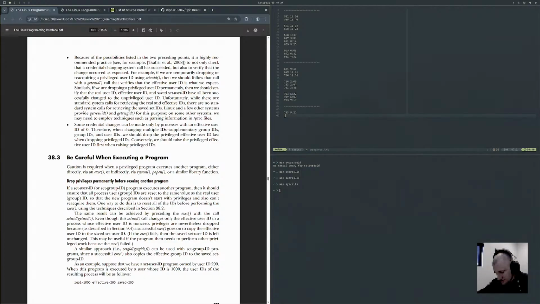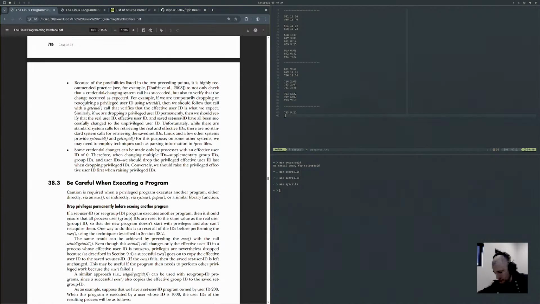As an example, suppose that we have a set-user-ID program owned by user ID 200. When this program is executed by a user whose ID is 1000, the IDs of the resulting process will be 1000, 200, 200.